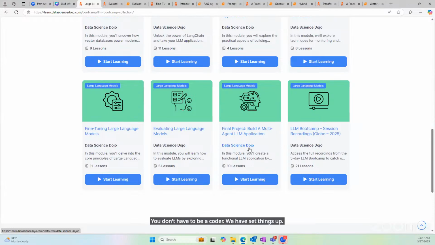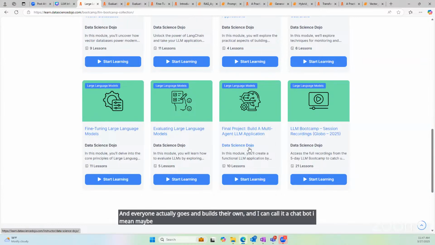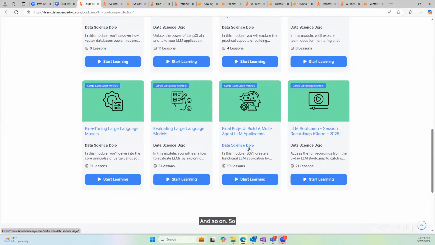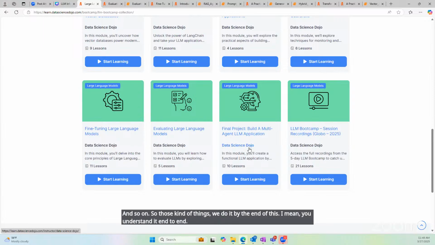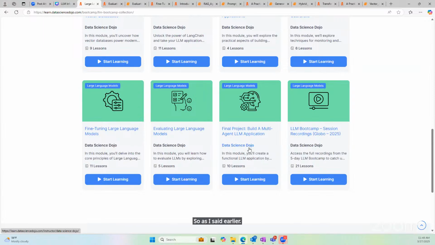And everyone actually goes and builds their own, I can call it a chatbot. I mean, maybe a glorified chatbot that can also access and reason, that can access perhaps a search index. It can hit Wikipedia. It can also do a Google or Bing search, and so on. So those kinds of things we do, and by the end of this, you understand it end to end. So as I said earlier, a fairly detailed treatment.